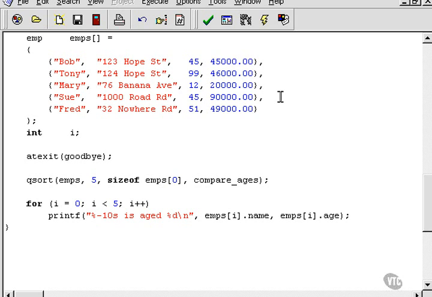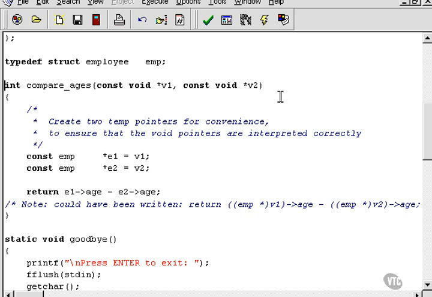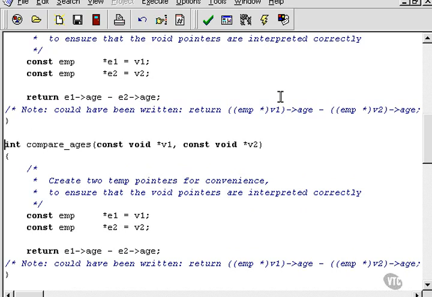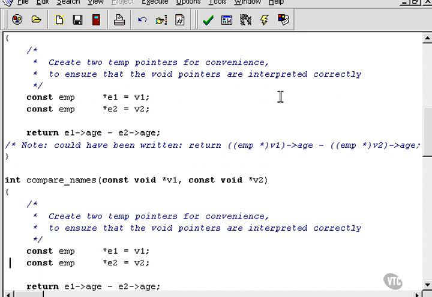Okay, let's have a look at that. I'm just simply going to have to write another comparison function here. And this one I'll call compare names. And again, it takes two parameters, exactly the same. That's the thing about these function pointers, or at least the functions that they point to. The functions they point to are always going to be very, very similar. Anyway, this can stay the same, those two temporary pointers.